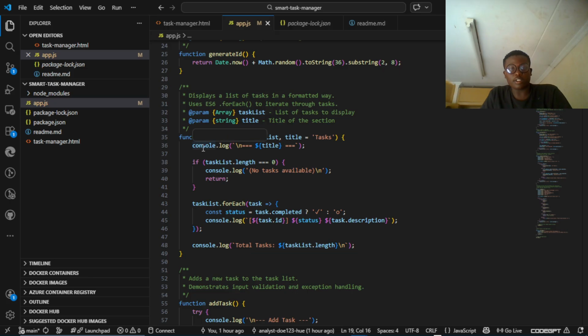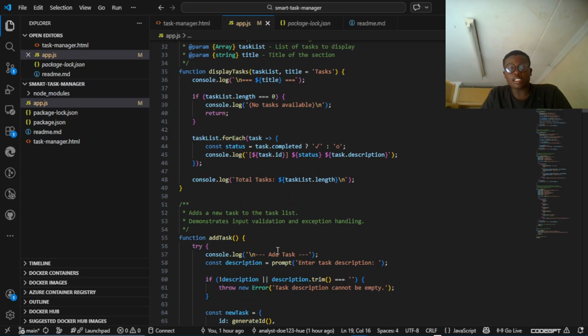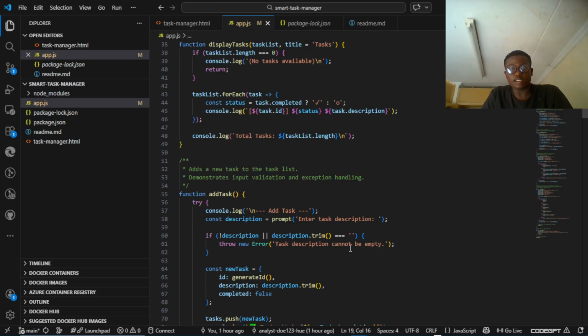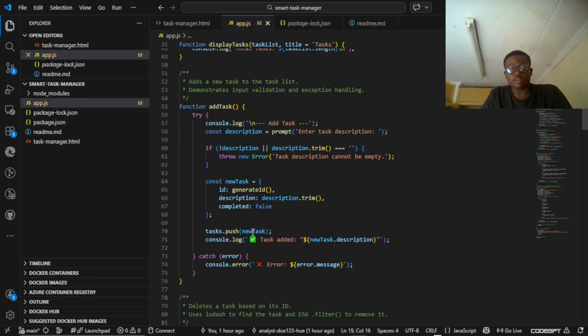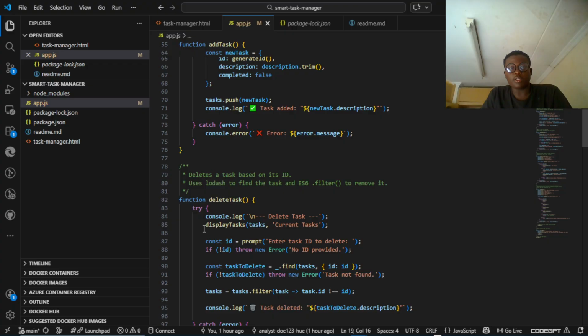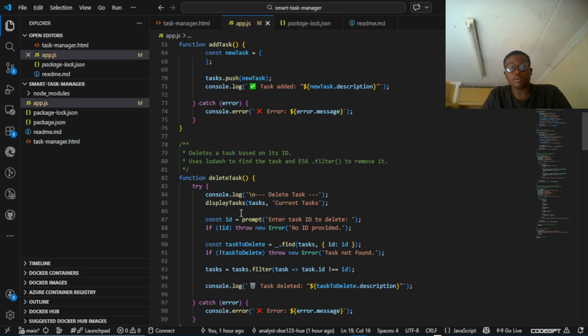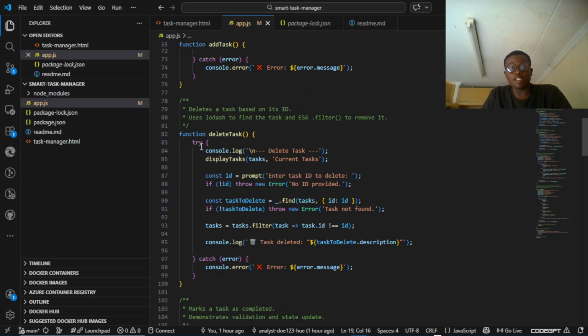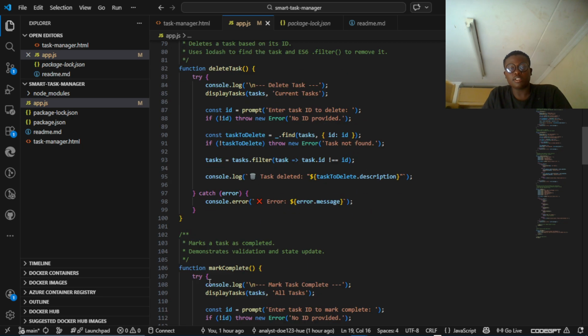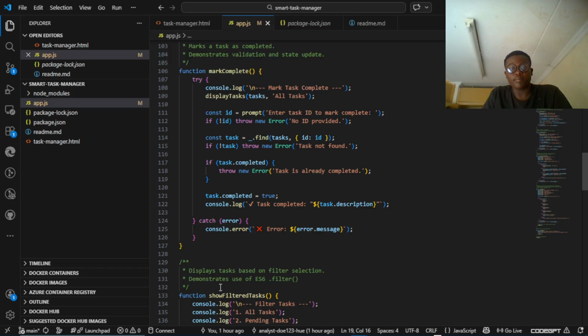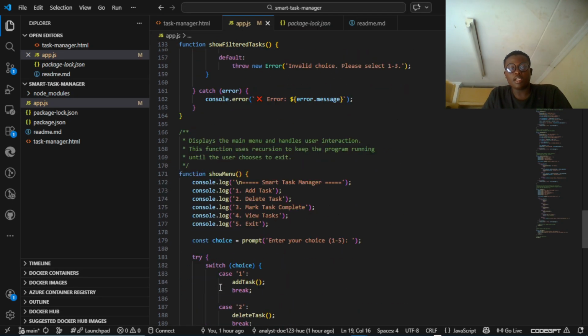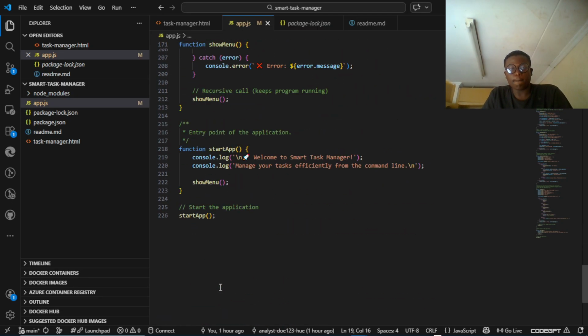You can see the functions: the display tasks function, the add task function, and the delete task function. I use the try and catch methods efficiently. So that's my code. Basically, it's more than 100 lines. Then after that, you have the startup of the application at the end.